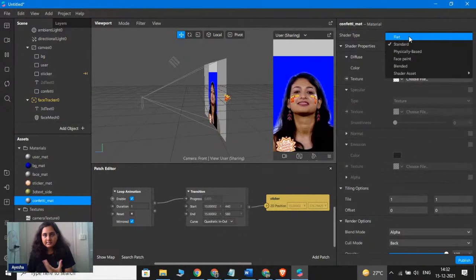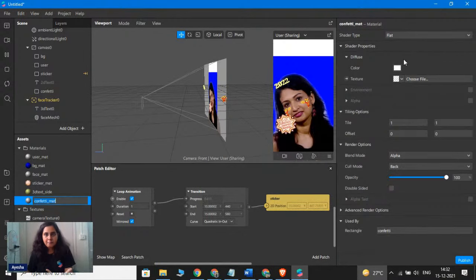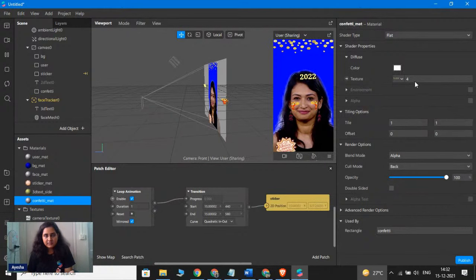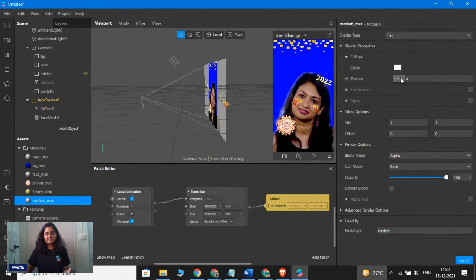So again, I'll set the shader type to flat, and the texture to the texture I just imported, that is 4. So now you can see that I have this glitter thing over on the top. You can also choose other things for this.